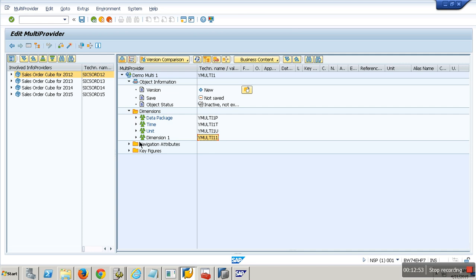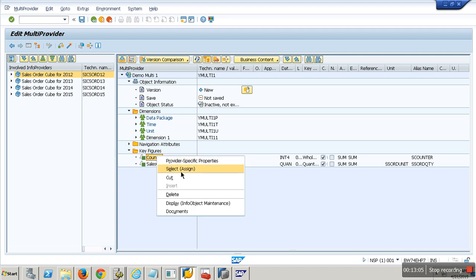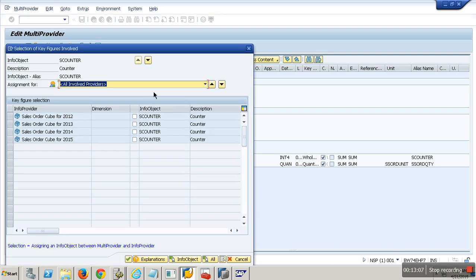Done. Now for characteristics you specify identification like this, which tells you this info object represents which info objects in which provider. Then same way for key figures I should specify something, selection. So when I say counter, this counter must be selected from which cube or which provider in the base. Right click and say what? Selection. So I have counters in 4 cubes, so I want the counter to be coming from all 4. Next key figure. Quantity also should come from both.